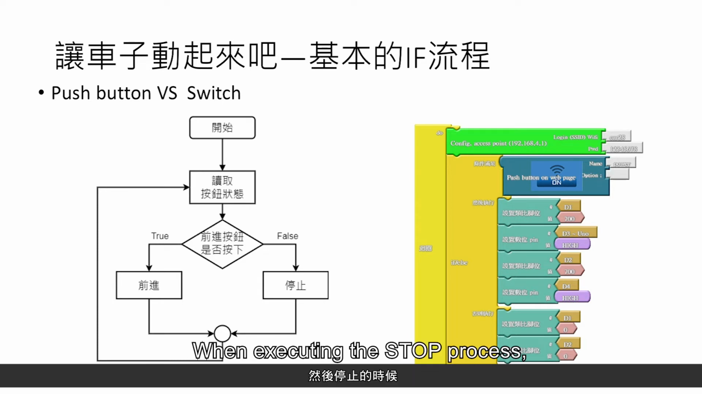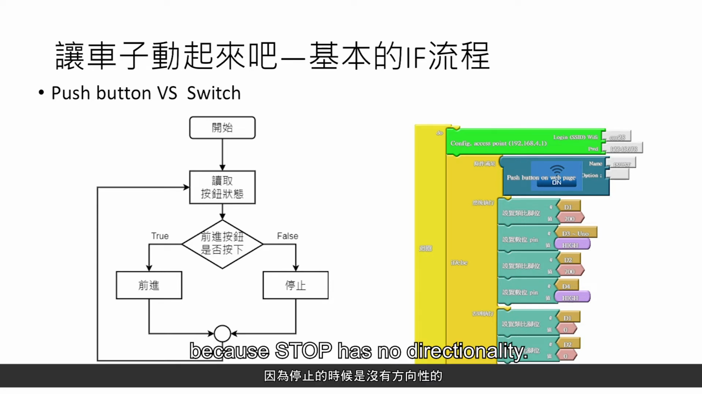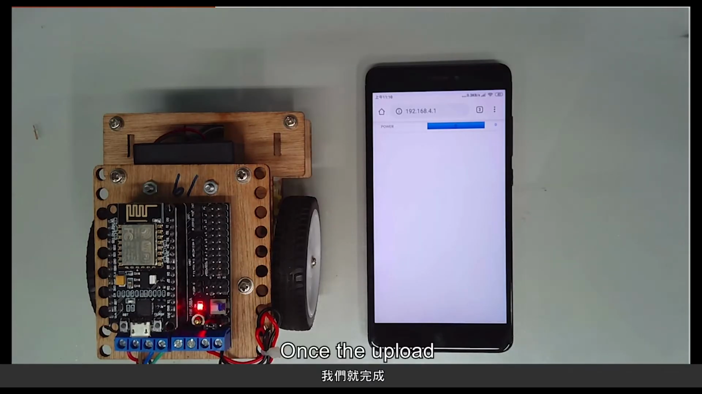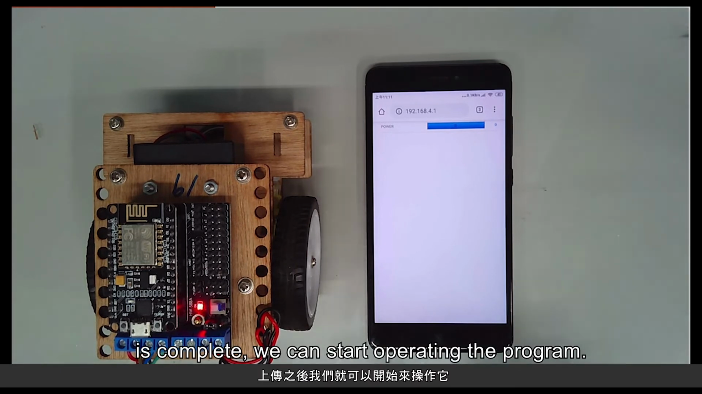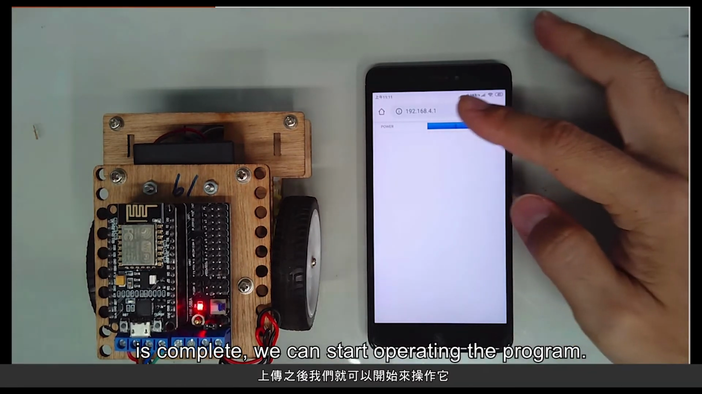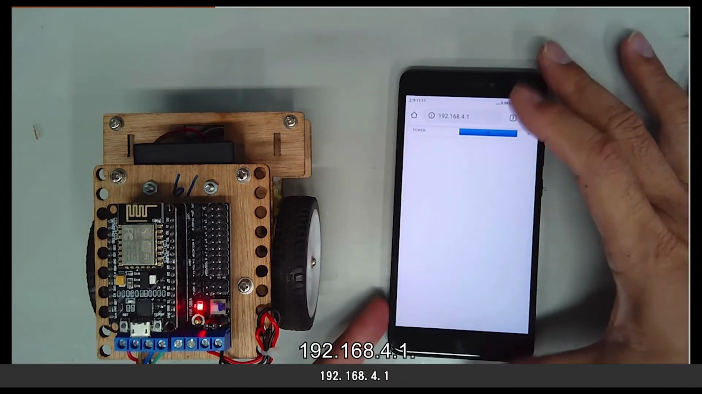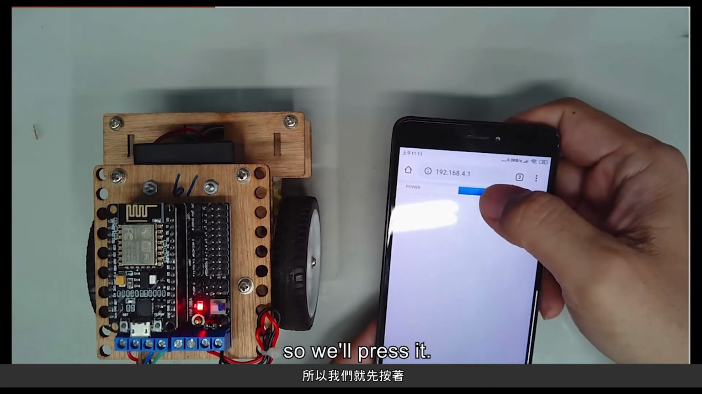When executing the stop process, there's no need to input a direction because stop has no directionality. Let's try and key in all these codes and then upload the program. Once the upload is complete, we can start operating the program. We'll connect into 192.168.4.1. We're using the push button, so we'll press it.